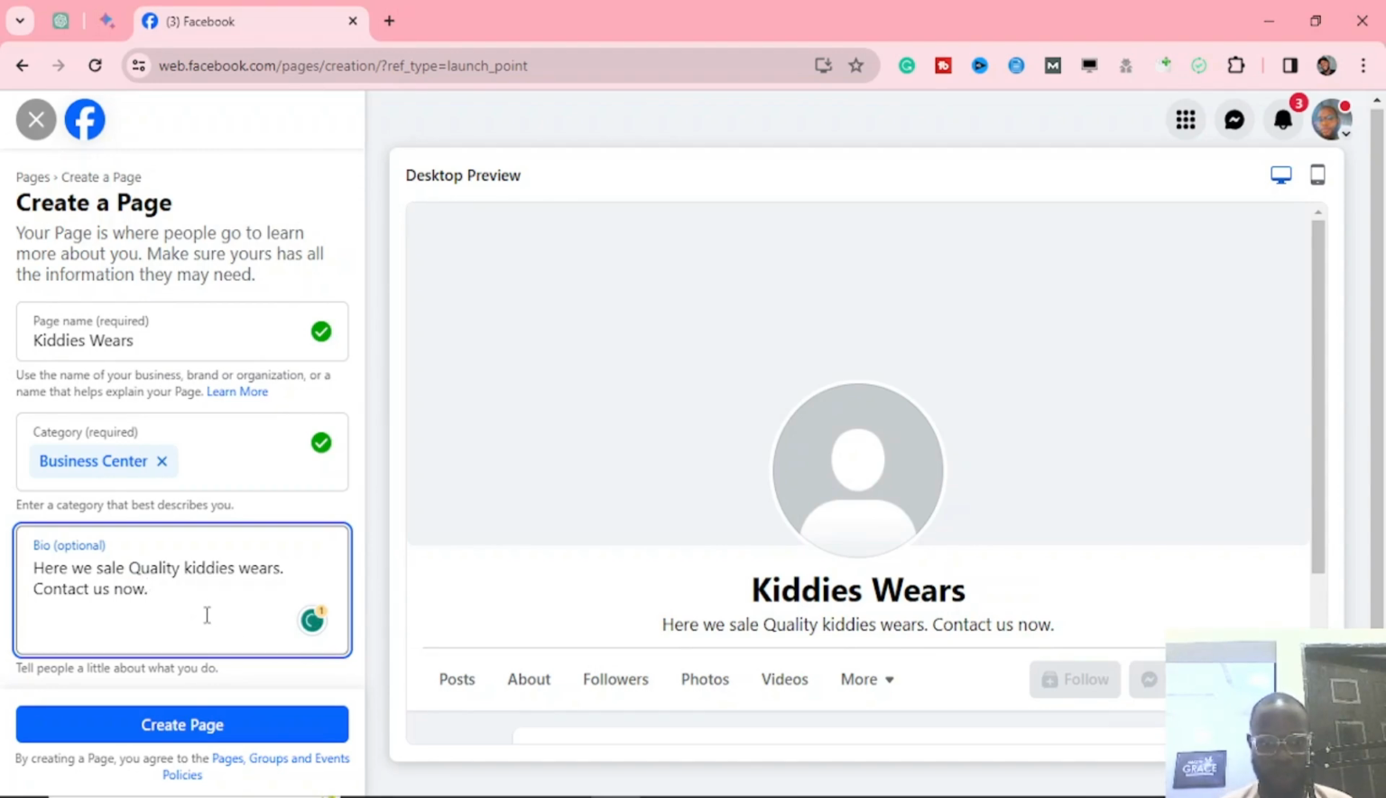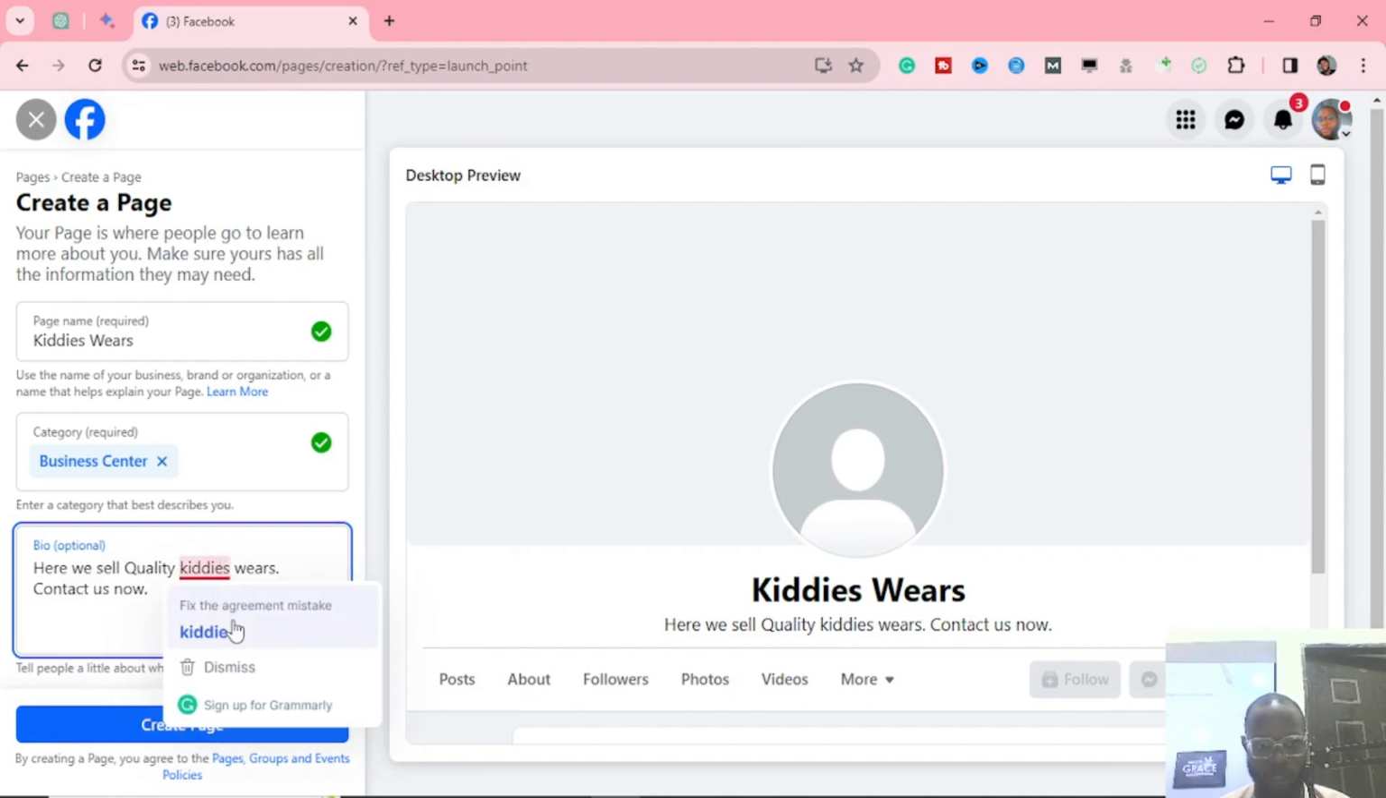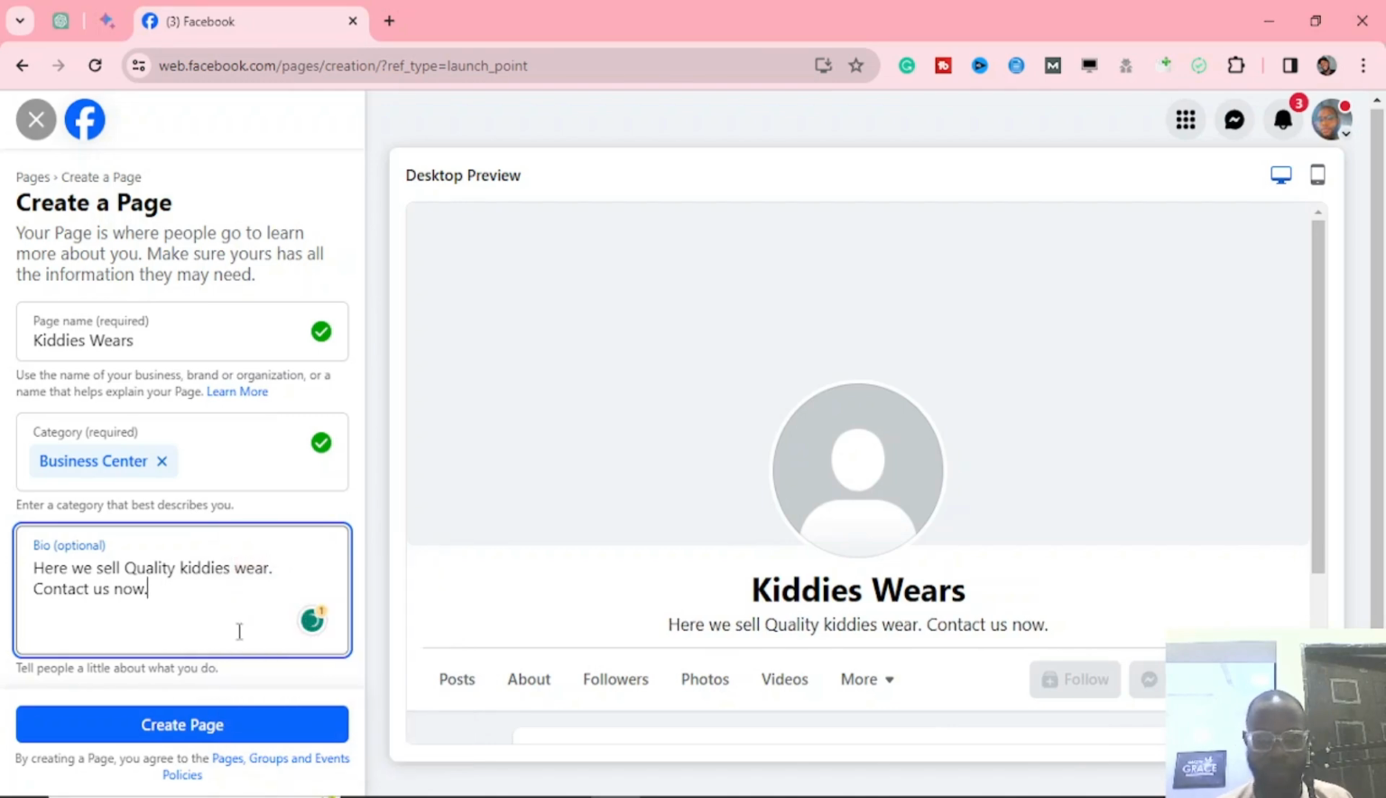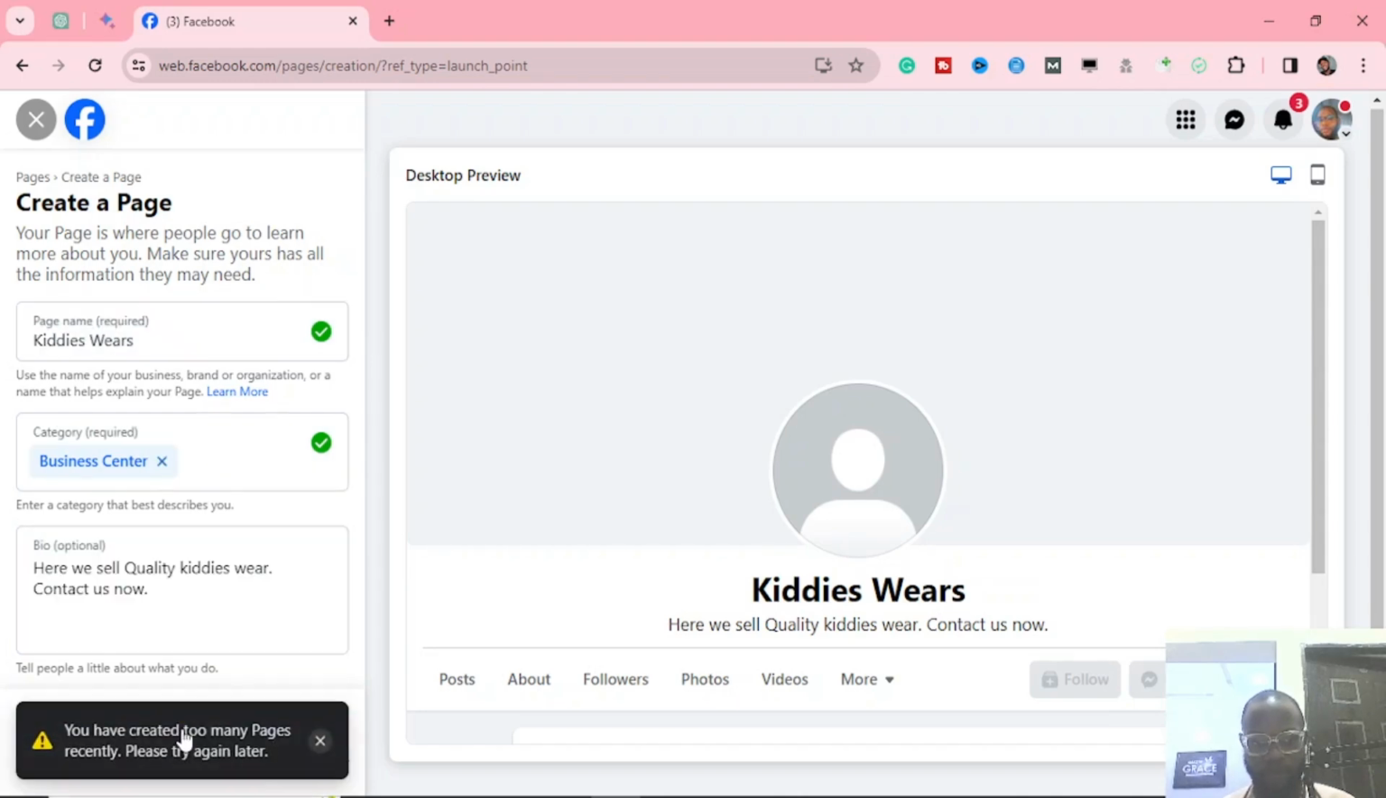Another thing you are going to do is click on this create page. Here we sell kiddies wear. I think this should be kiddies wear. So now you are going to click on create page. Let's see what will happen.